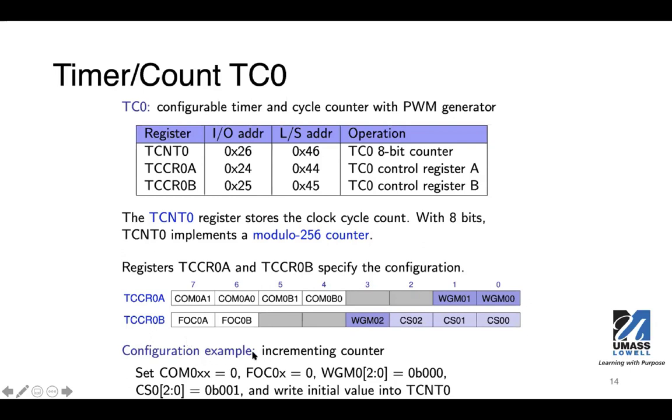For example, if you want to use the timer module as an incrementing counter, you can set these bits to be zero, these bits to be zero, and these bits to be 001. And then write an initial value to TCNT0. Now, how do we know these bits? You need to go into the data sheet to find the configuration information, to read the description of these registers and set the values properly. That's where you need to pay attention when you program this chip or a different chip. You have to refer to the data sheet a lot to understand how to set these configuration bits.